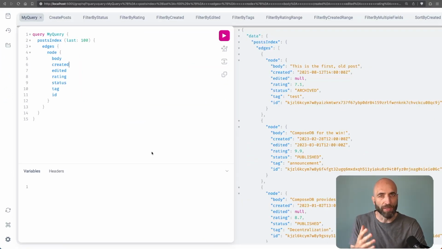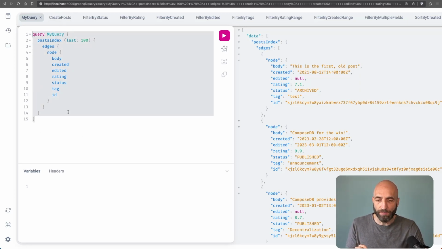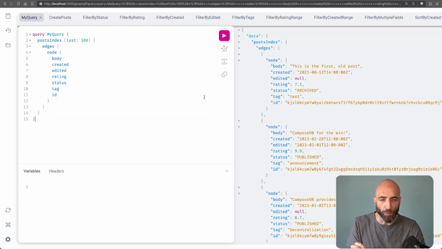So let's quickly recap how to work with a GraphQL interface for your data on your local machine or in the sandbox. On the left, in the first window, is where you enter your queries.